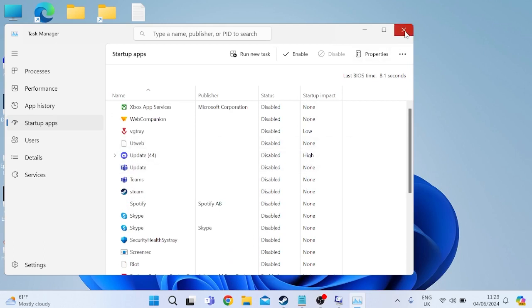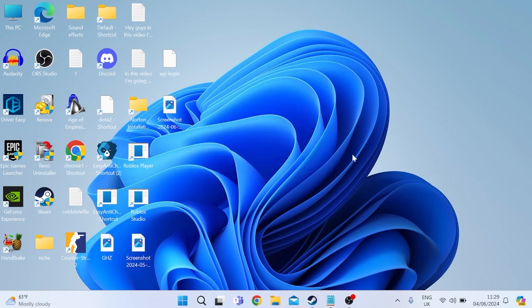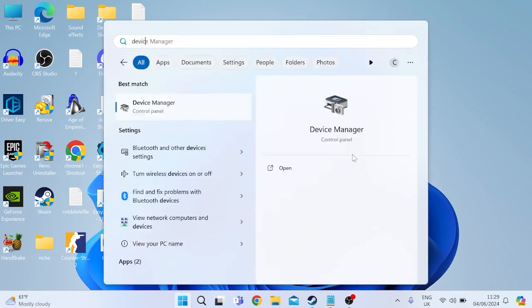You can then head out of this window, make sure to press apply and OK to this window, and we'll need to restart our computer for our changes to take place, but for now we're just going to select exit without restart. And now we're going to make sure our graphic drivers are fully up to date by heading to the start menu and searching for device manager.